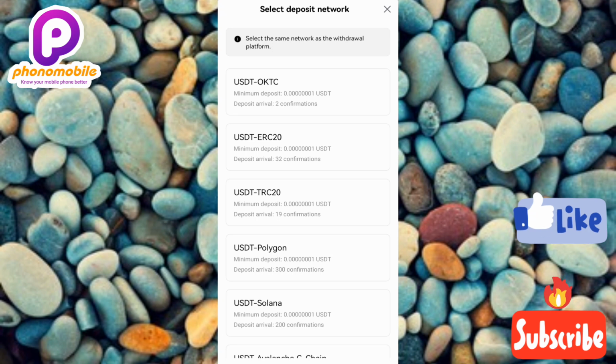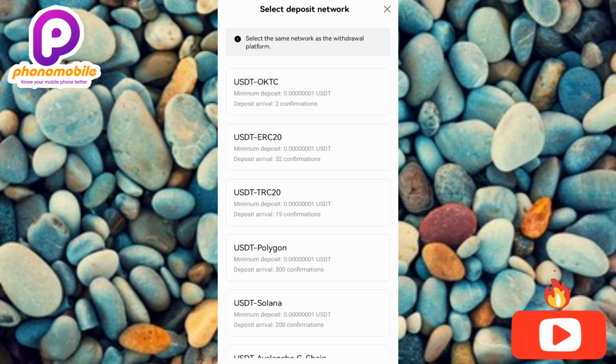So guys, now you can see the next step. This is the most important step in this process. You have to select the deposit network. If you fail to select the right deposit network, you stand the risk of actually losing your token or your airdrop. So guys, make sure you select the right deposit network, and the right one there is the second option. You can see it there, USDT ERC20. So guys, what you have to do now is to select it.